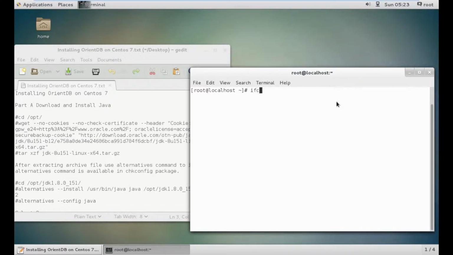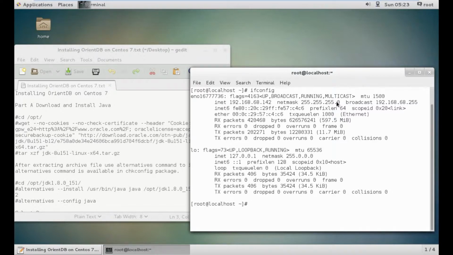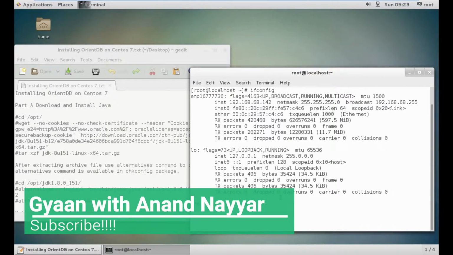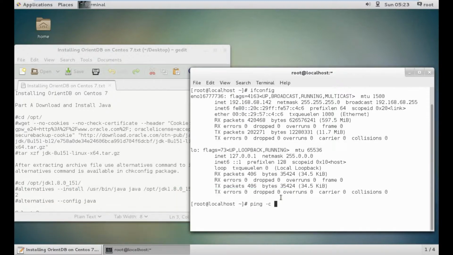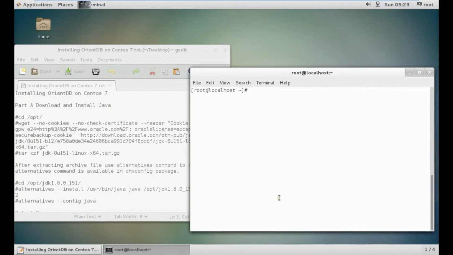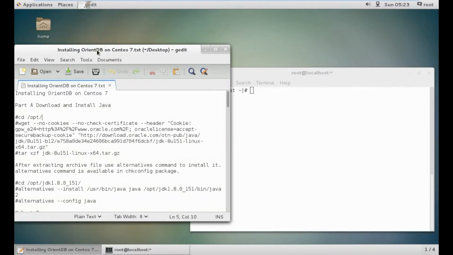So let's first of all check the IP address of this machine by typing the command ifconfig. So you can see that the IP address is 192.168.168.142, and let us check whether the internet is working or not. So let's go with ping. And yes, you can see that the internet is working very well. So let's clear.